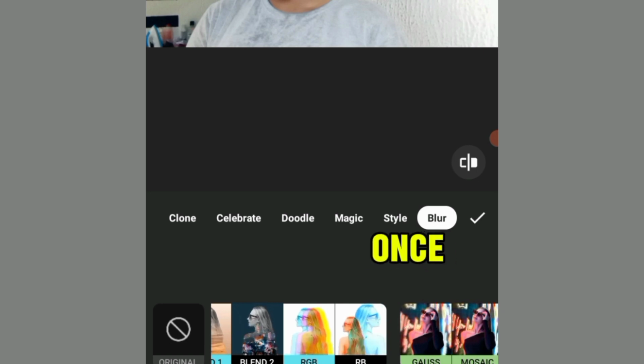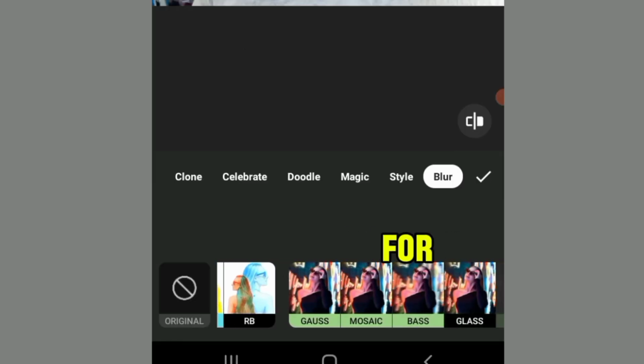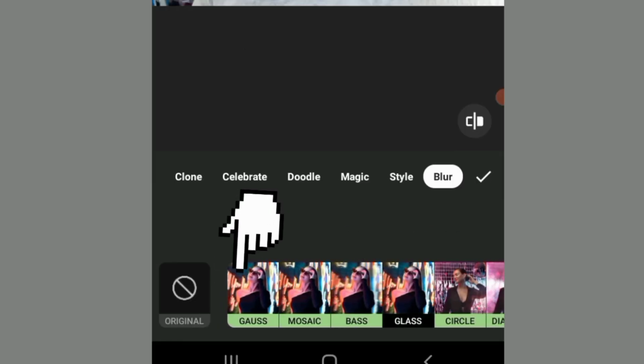So once you get to blur, you're going to search for Gauss. I just call it Gauss. I don't know if I'm getting the pronunciation right. GAUSS. So you click on it.